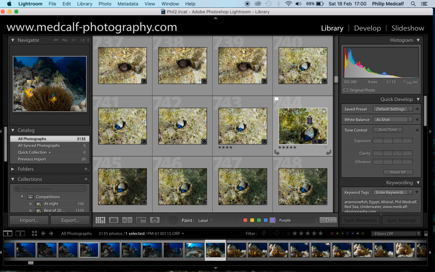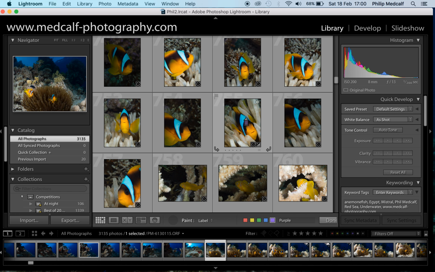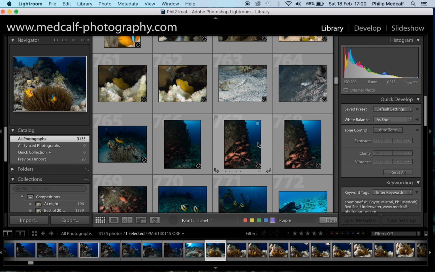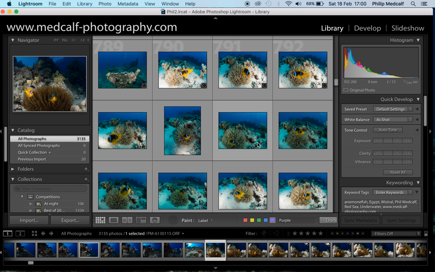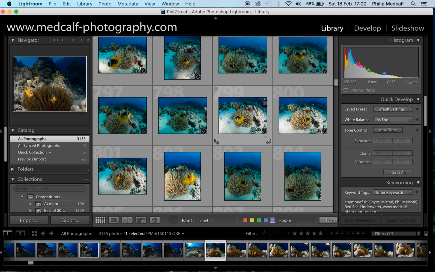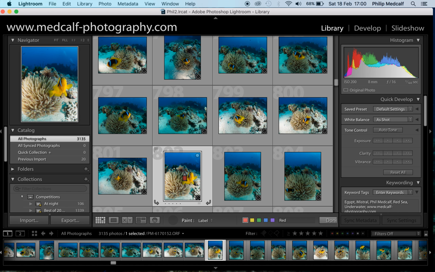I like this picture, maybe I'll put that in a competition. Let's give it a spray purple. That's quite a nice one as well. That might be a competition picture. Might want that for a blog, so give that a spray red. I don't tend to use this very much, but other people might find it useful. You can also type a text label in if you wanted to.